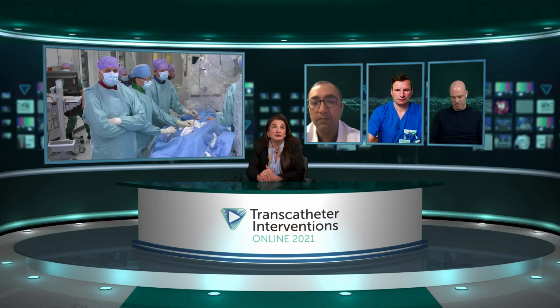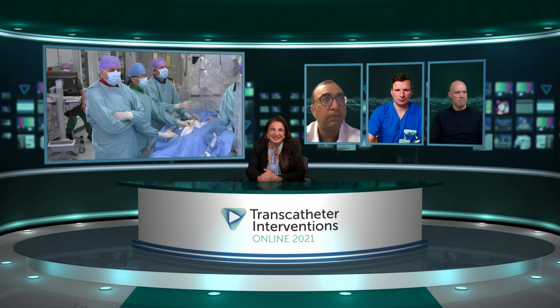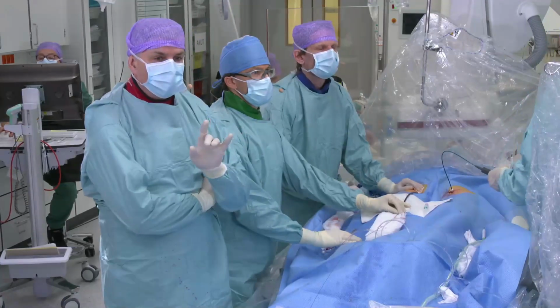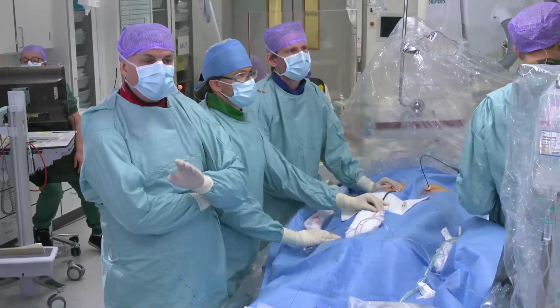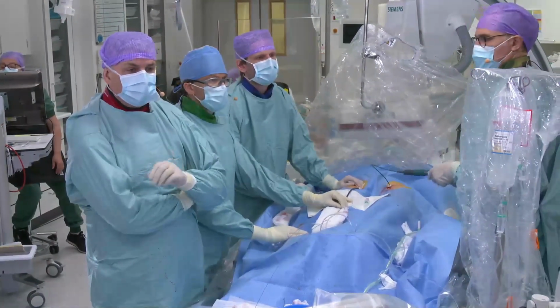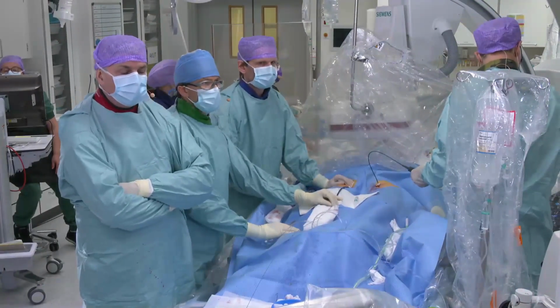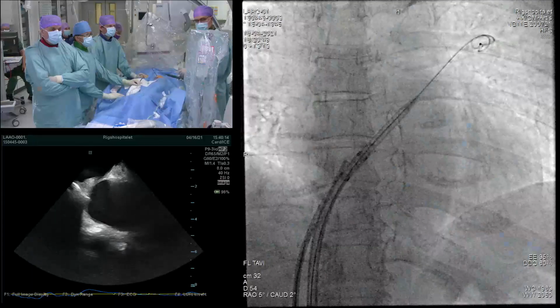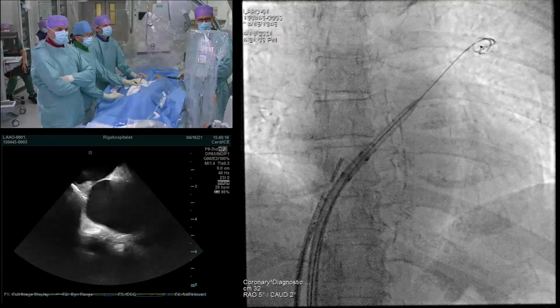Well, take us through your deployment. Yeah. So first, when you use ICE, you get by far the best images if you have your ICE probe in the left atrium. We only use one single puncture. If you go back to fluoroscopy, you see we crossed the septum. We now have a stiff guide wire in the upper left pulmonary vein.